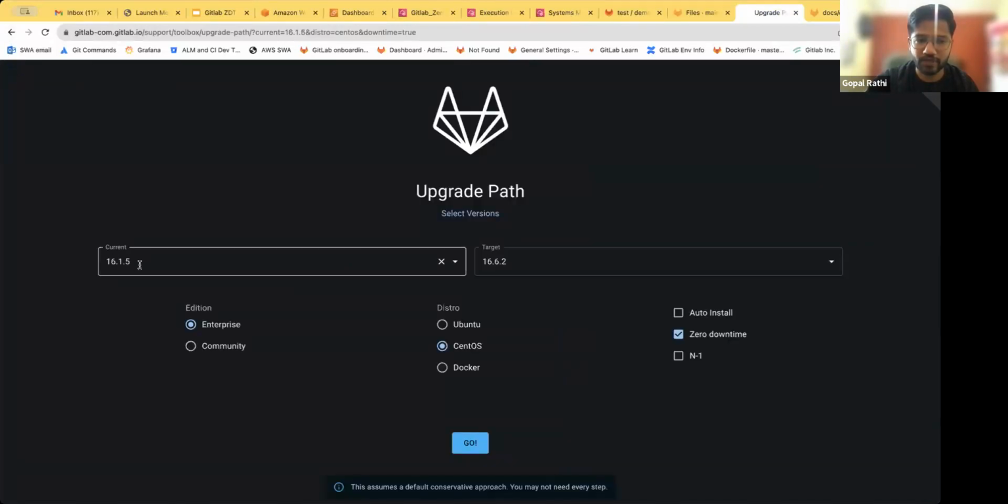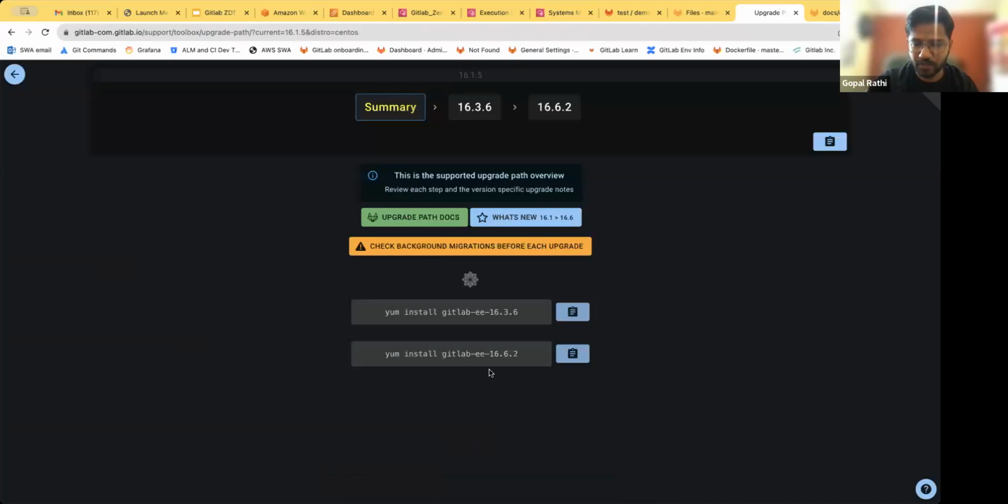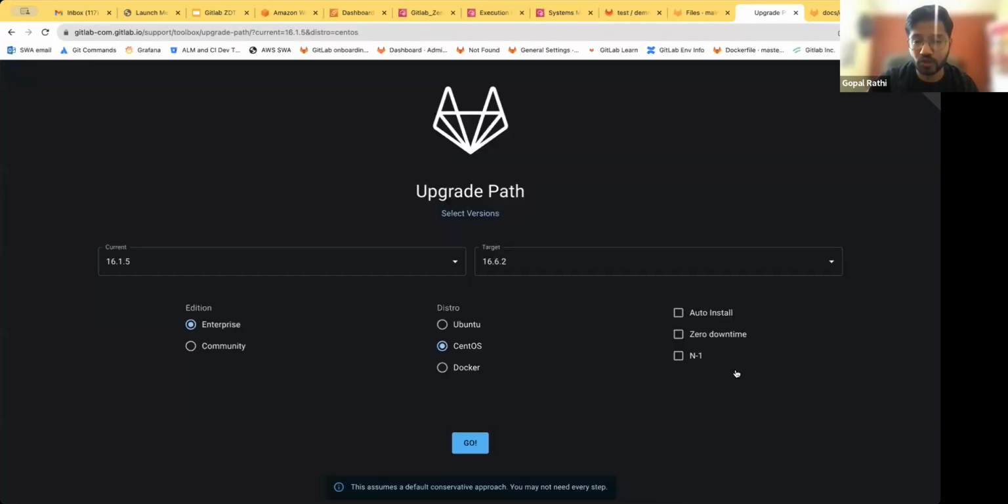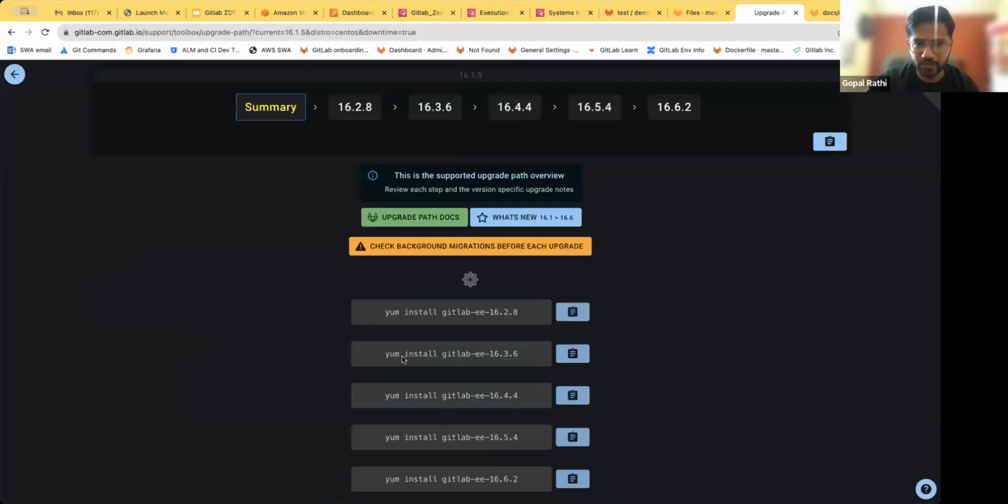So let's say you're on 16.1.5 and 16.6.2 is the latest. Make sure you tick zero downtime, because if you remove this flag, the upgrade path will be different. For zero downtime, there is a specific upgrade path that you will need to go through. So you can go from 16.1 to 16.2.8, 16.3.6, 16.4.4, 16.5.4, and 16.6.2. That's how you incrementally upgrade your instance every time a new GitLab version is out.